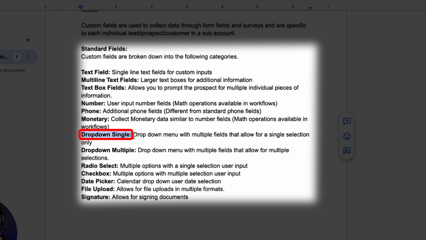You've got single select drop-down menus. This is where you can have multiple options to choose from, but they can only pick one. And then you've got your drop-down multiple, which is going to give you multiple options, but they can select multiple. You've got your radio select button, which is one that we use the most often in most scenarios here. Radio select is actually the same as single drop-down, but instead of it being in a drop-down menu, they're displayed on the screen in a box.